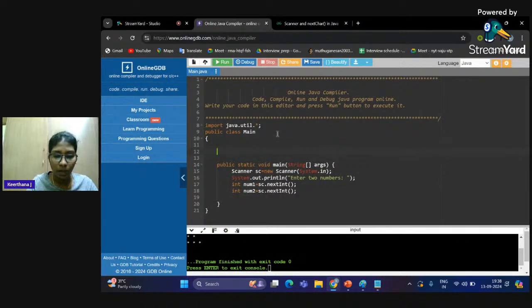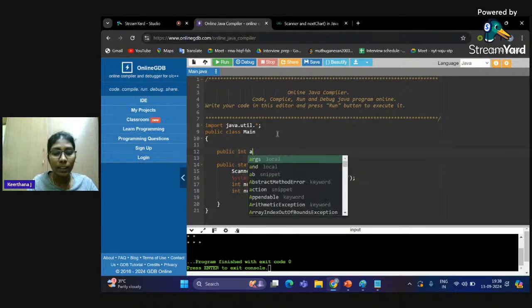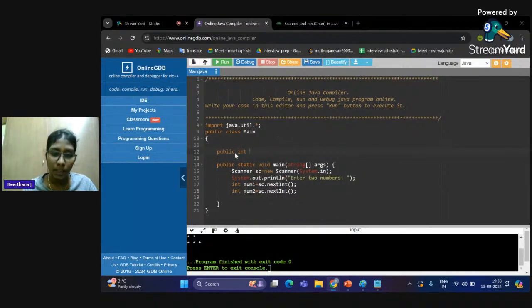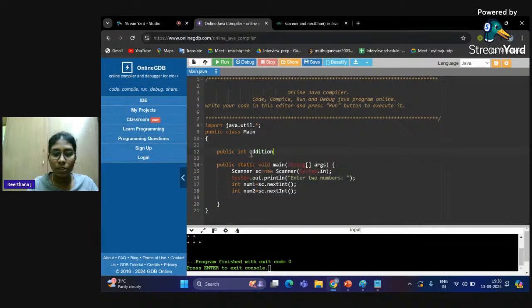So public int, my method. Public is the access specifier, int is the return type of the function, and my method name will be addition. I'm going to pass two parameters, parameters in the sense the values which we are going to pass into the method.